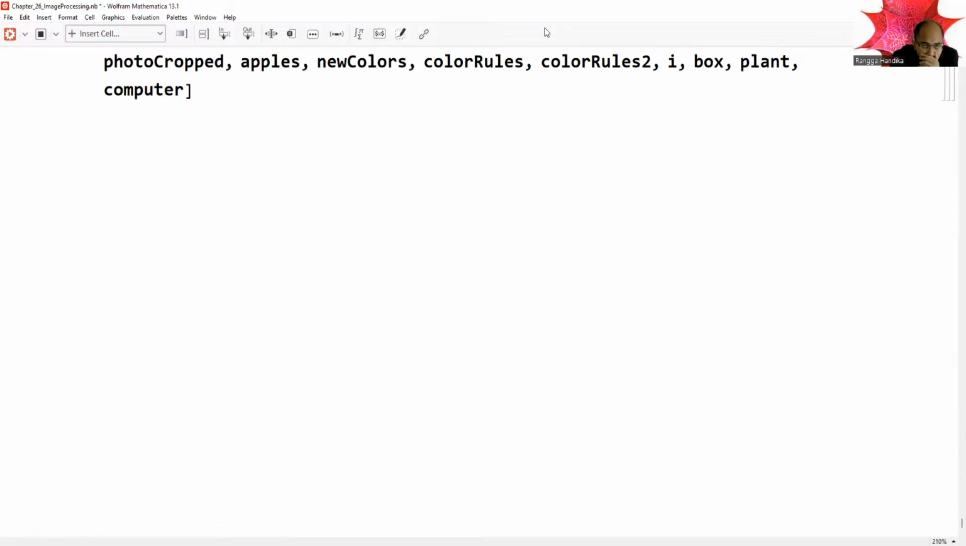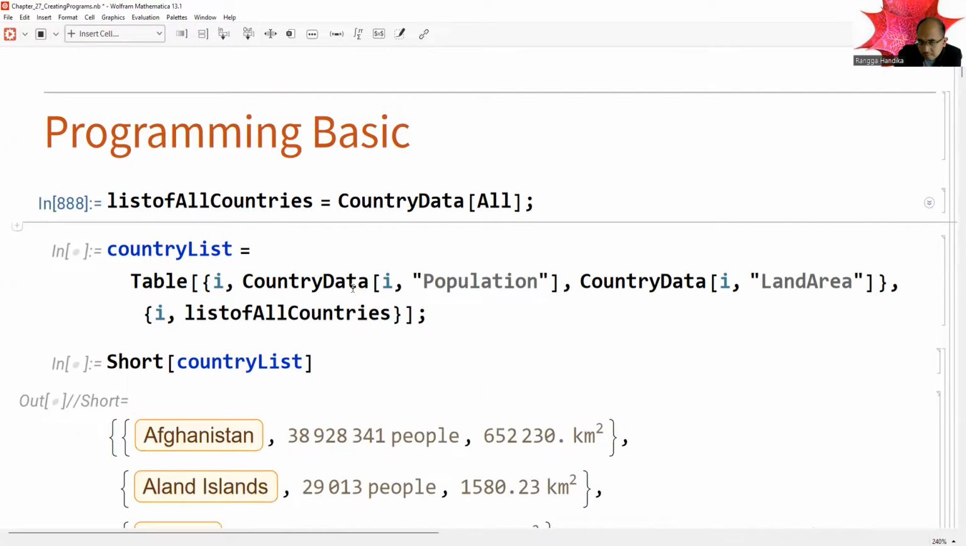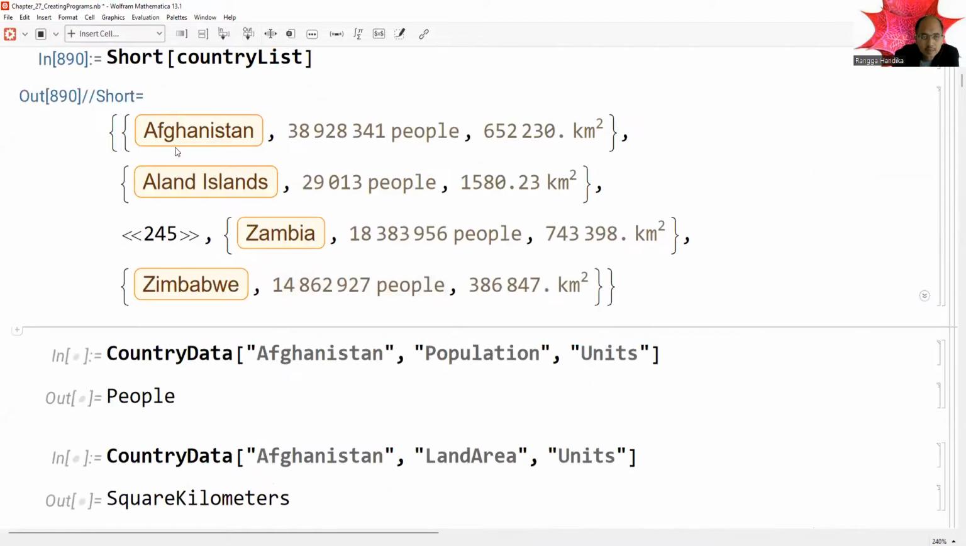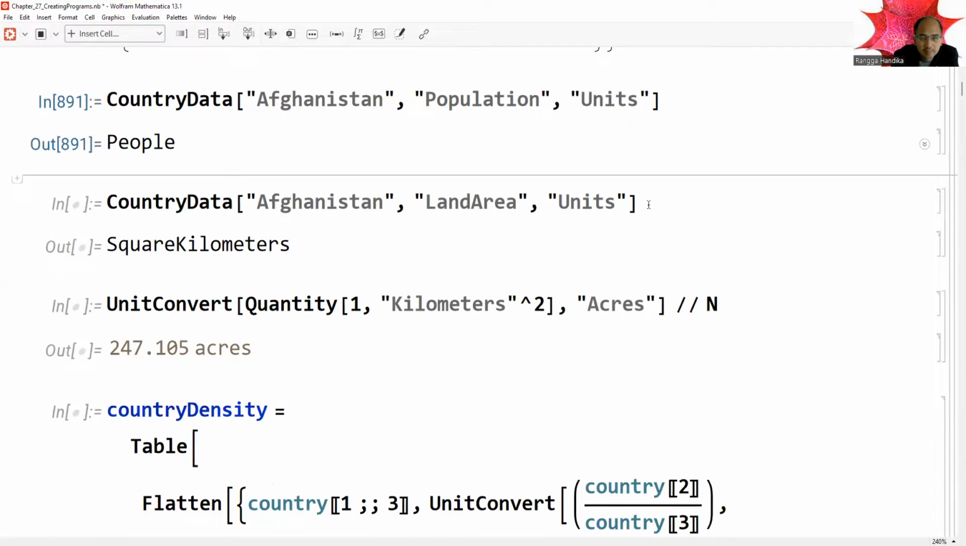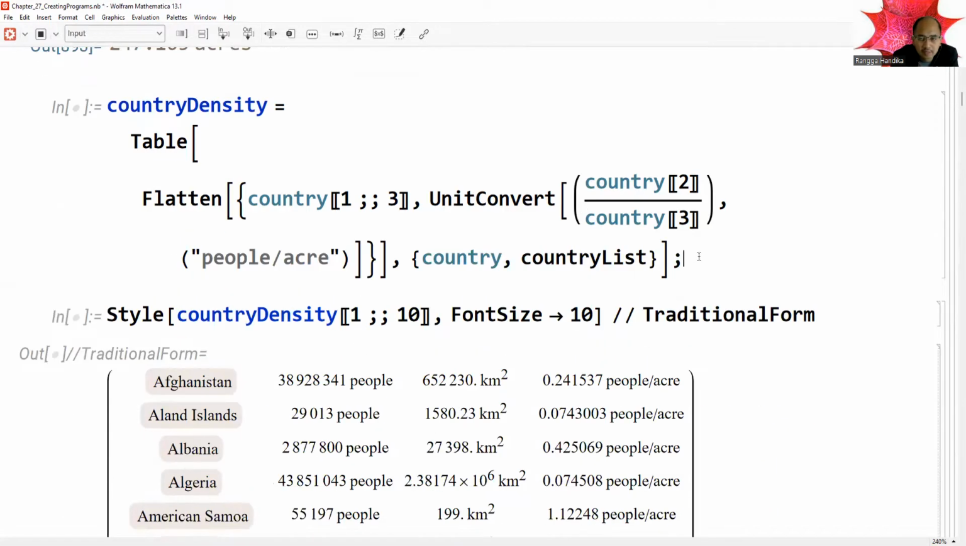Okay, so thank you very much. Let's go to the last chapter now. Chapter 27, creating programs. So we can make some programs. Okay, so a list of country data. Show the country list, from Afghanistan to Zimbabwe. You make up units in square kilometers per population and land area in square kilometers. We can convert and then make the country density here.